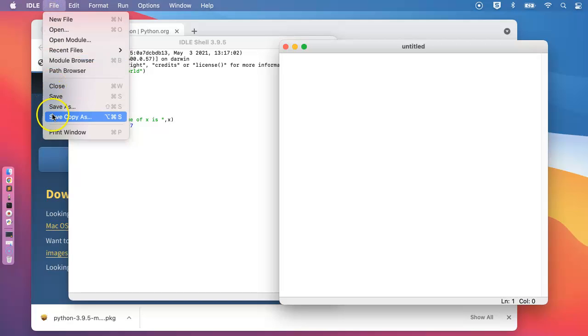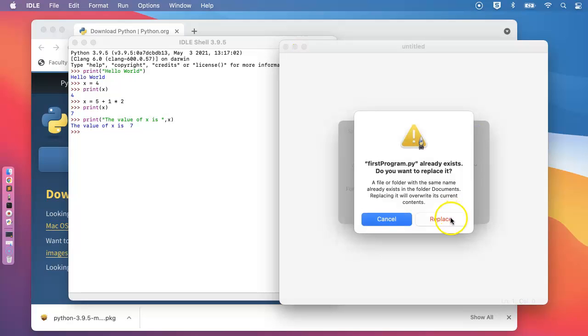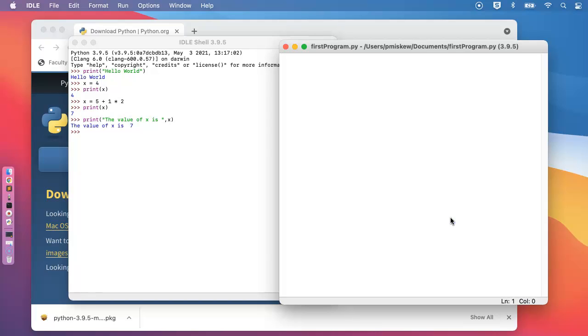I'm going to say save as, and I'm going to save this as first program.py. And the .py indicates that this is actually a Python file. So I'm going to hit save now. I've done this once, so I'm going to replace it, and there it is. And so now we see on my computer, this has first program.py. And now I can write a bunch of Python commands in here and then execute them at once.